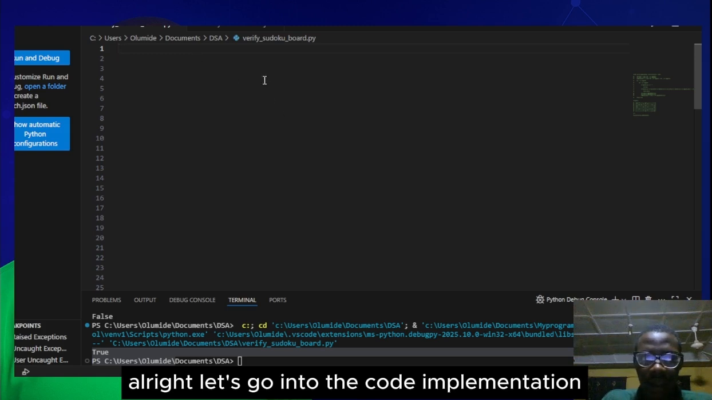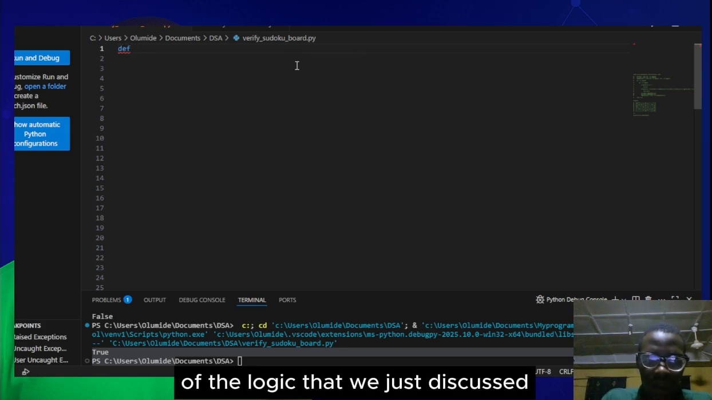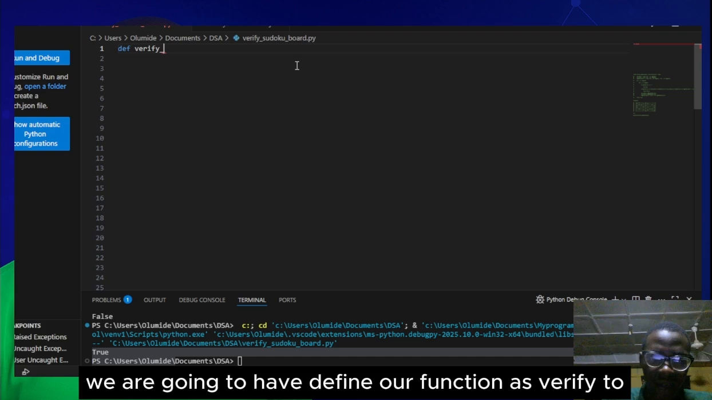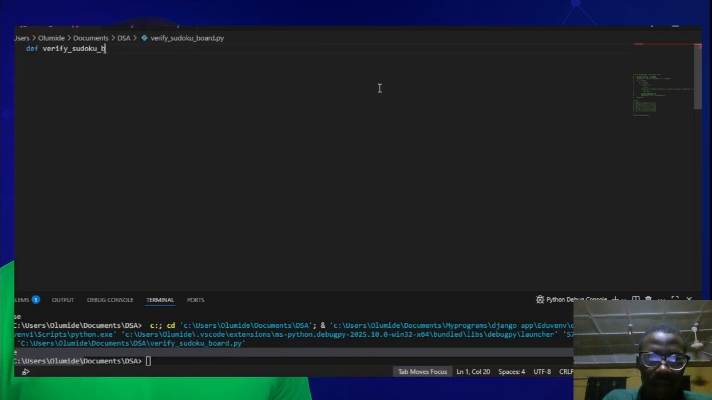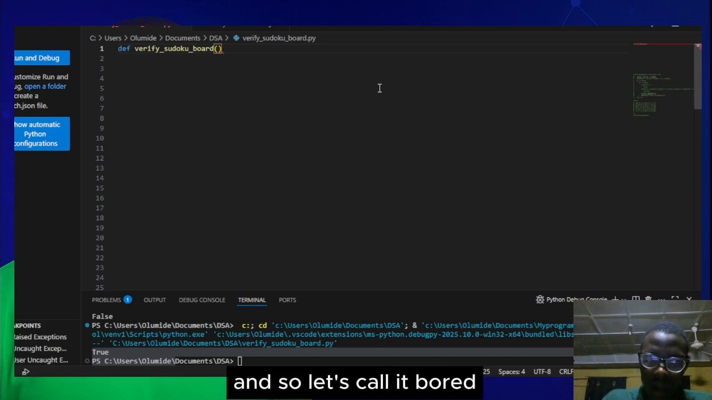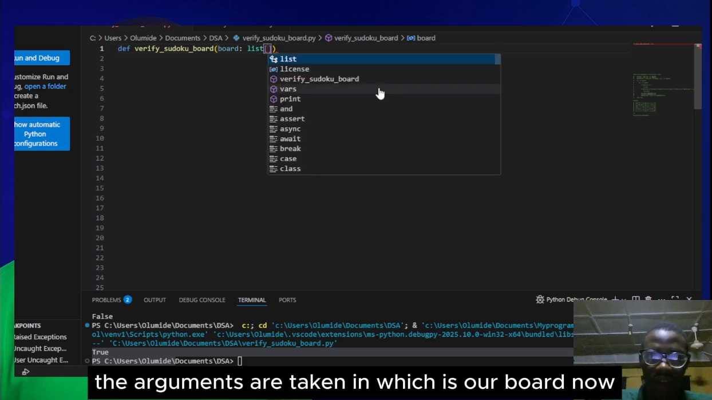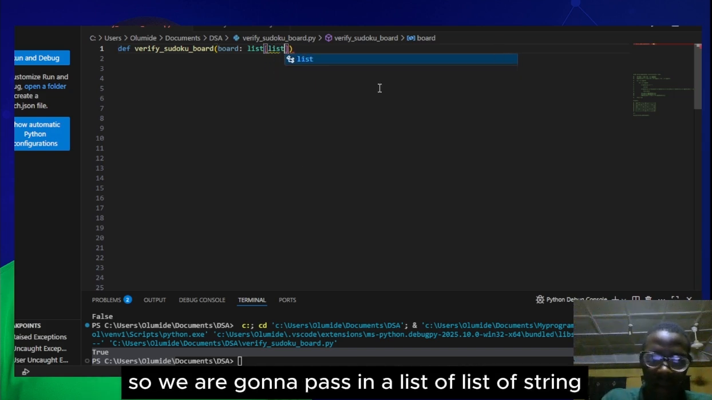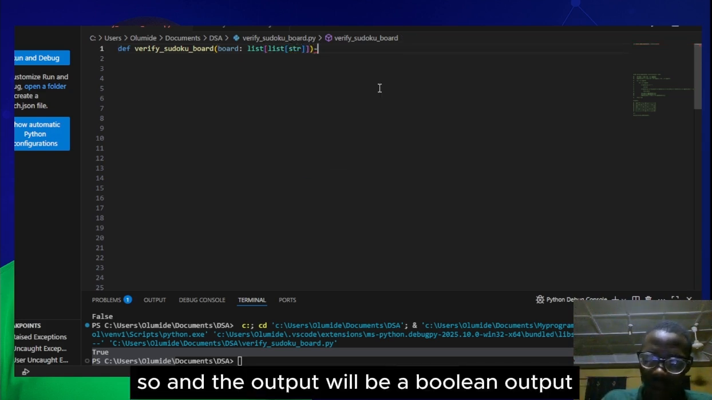Alright, let's go into the code implementation of the logic that we just discussed. So we are going to define our function as verify Sudoku board, and so let's call it board. The argument we are taking in is our board. So we are going to pass in a list of string, and the output will be a Boolean output.